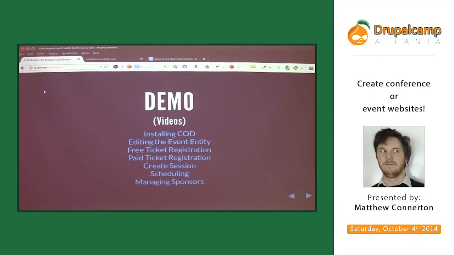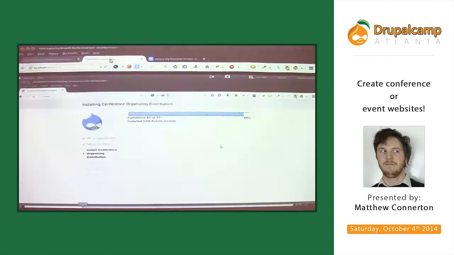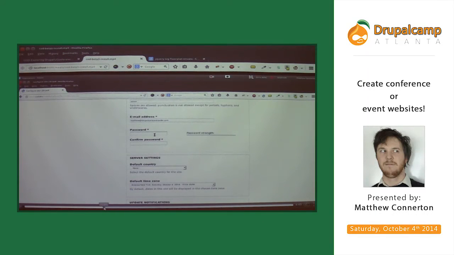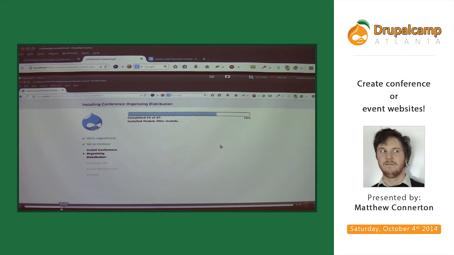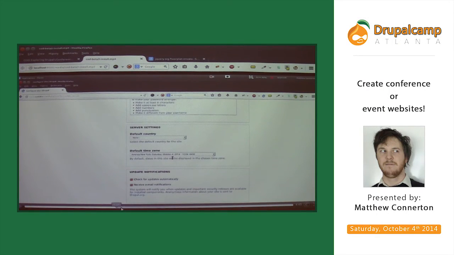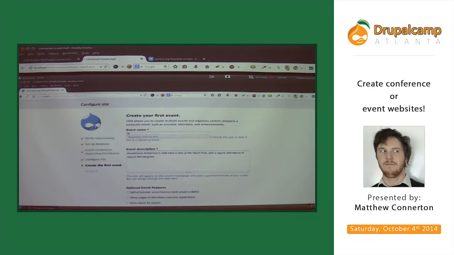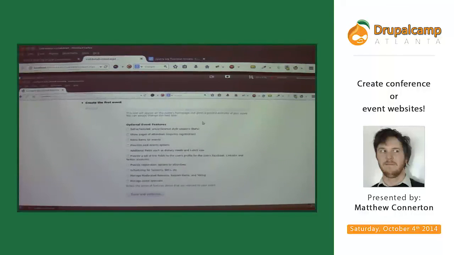One of the important things I wanted to show you, while you were installing Drupal or COD, is here. Once you've installed Drupal and configured your base site, here you set up your first event. So we're going to set up Drupal Camp Asheville 2015, which is the best event in the world if you've never been. Drupal Camp Asheville, North Carolina.